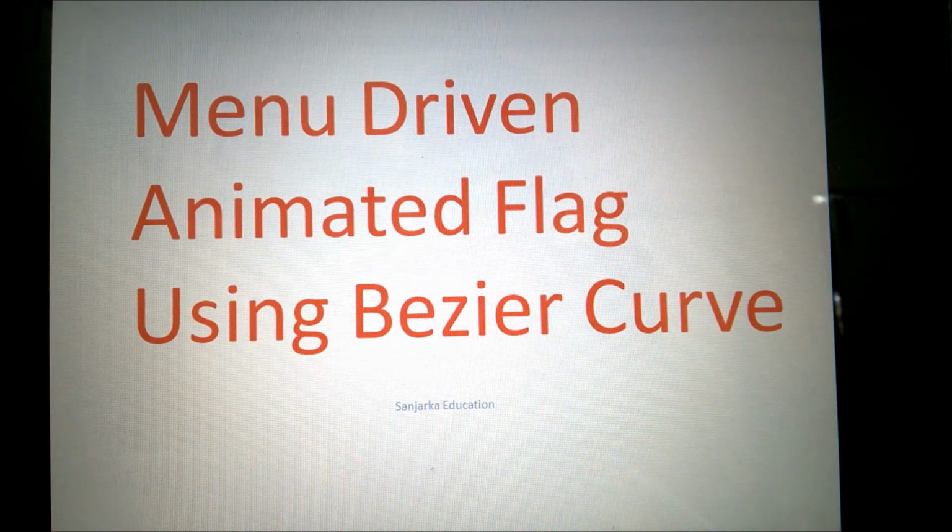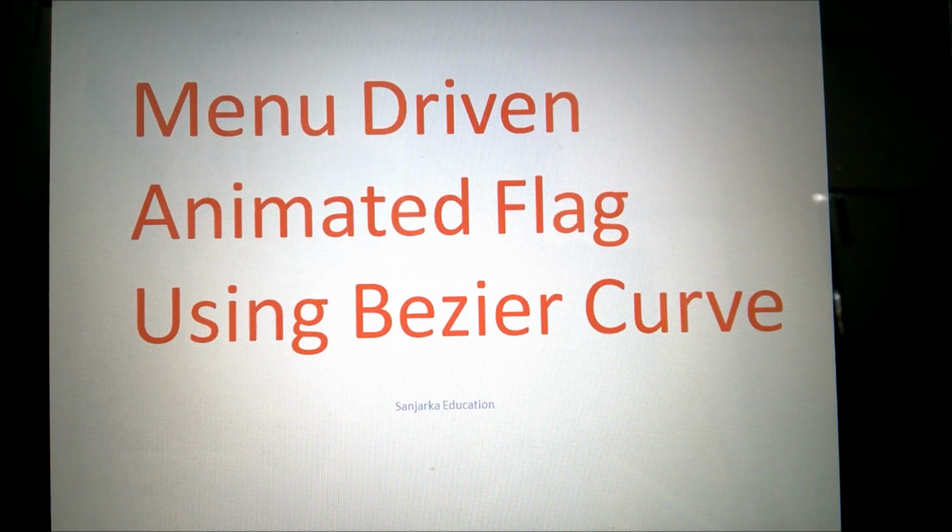We will discuss a menu-driven animated flag using the Bezier curve. In this, there are three parts. First, you have to understand how a Bezier curve is drawn with given control points. Second, how the flag is drawn with the Bezier curve. Then, how the flag can be animated. And next, how the menu is being created.